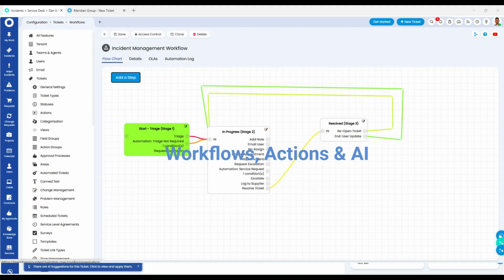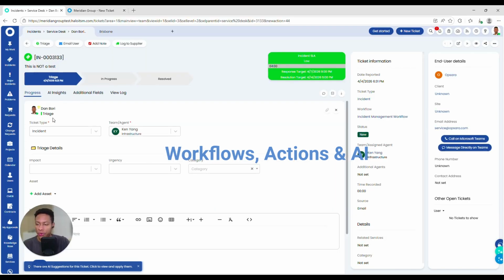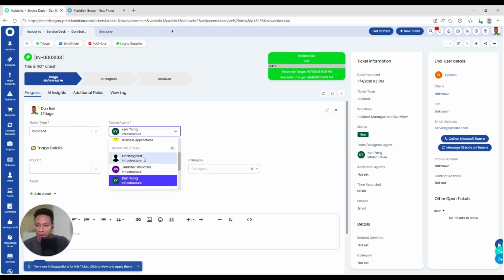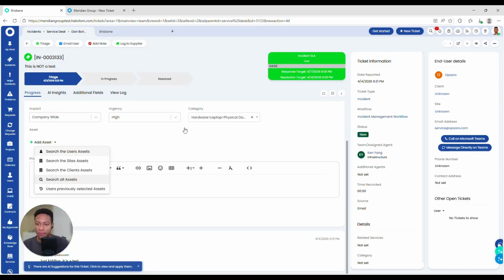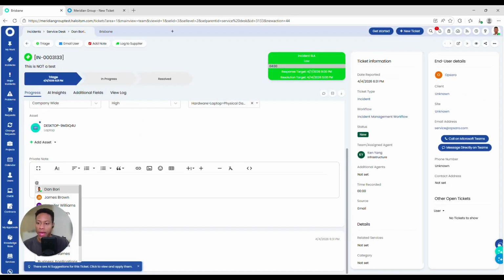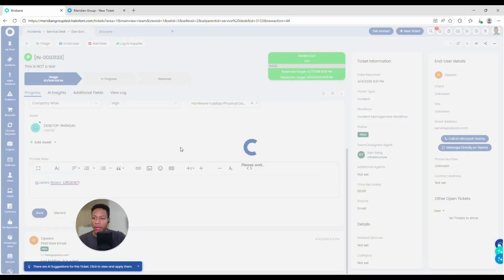I'm pretty happy with the out-of-the-box workflow for our incident request. So let's go ahead and double check that this works like we'd like it to. Let's triage this request, ticket type correct. I'll assign this to Jennifer. Unlucky. Let's say that this is quite an urgent issue, despite it being a test. Category, physical damage. Let's assign it to myself up top. And we'll mention a couple of teammates as well that will receive an email notification. Okay, we have just triaged our ticket.